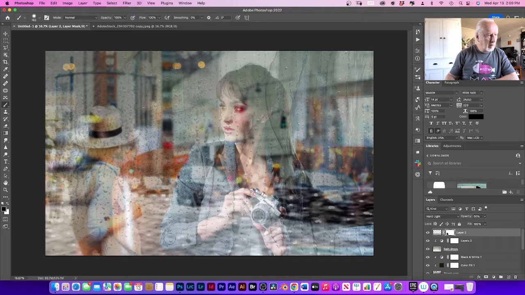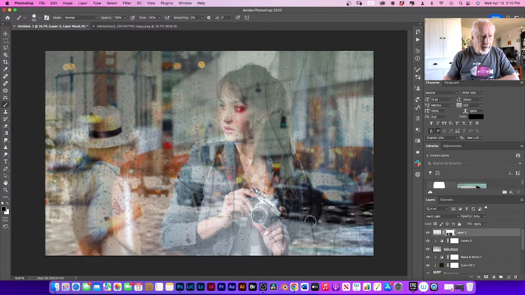The model. Doing a quickie here. Get rid of all the background, and just slowly take it away. It's quite good at the moment. There you go.